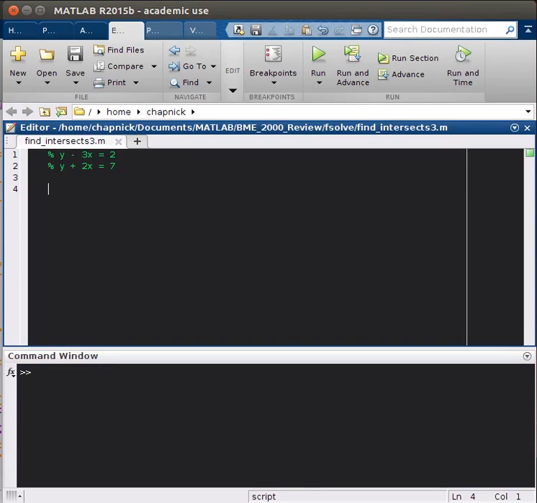In this next video, I'm going to show you an example of how to find the intersection of two lines using the fsolve function. So following the last two examples, we have the equations y minus 3x equals 2 and y plus 2x equals 7. fsolve is a function that can solve systems of equations that are both linear and nonlinear and have many variables. In this example, I'll show you how to use linear equations, but it can be easily adapted to nonlinear, as I'll show you in another video.